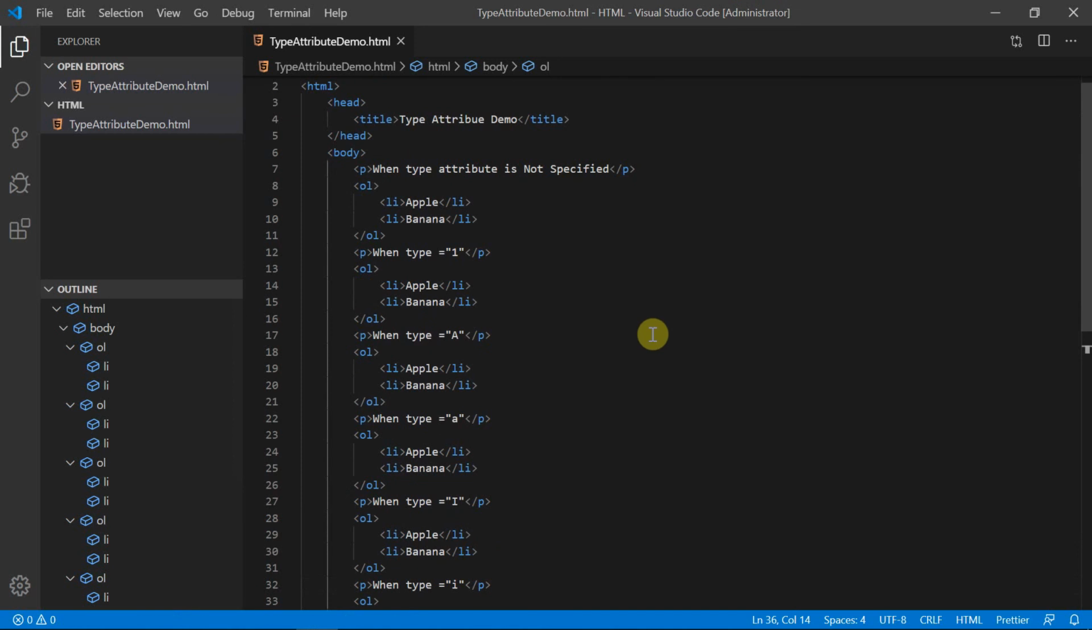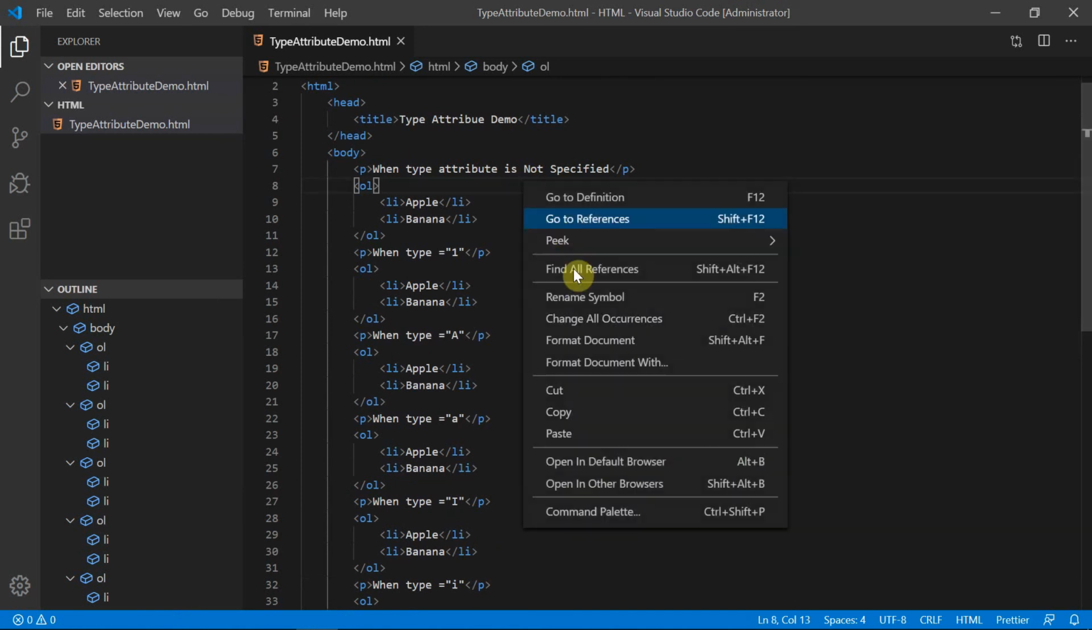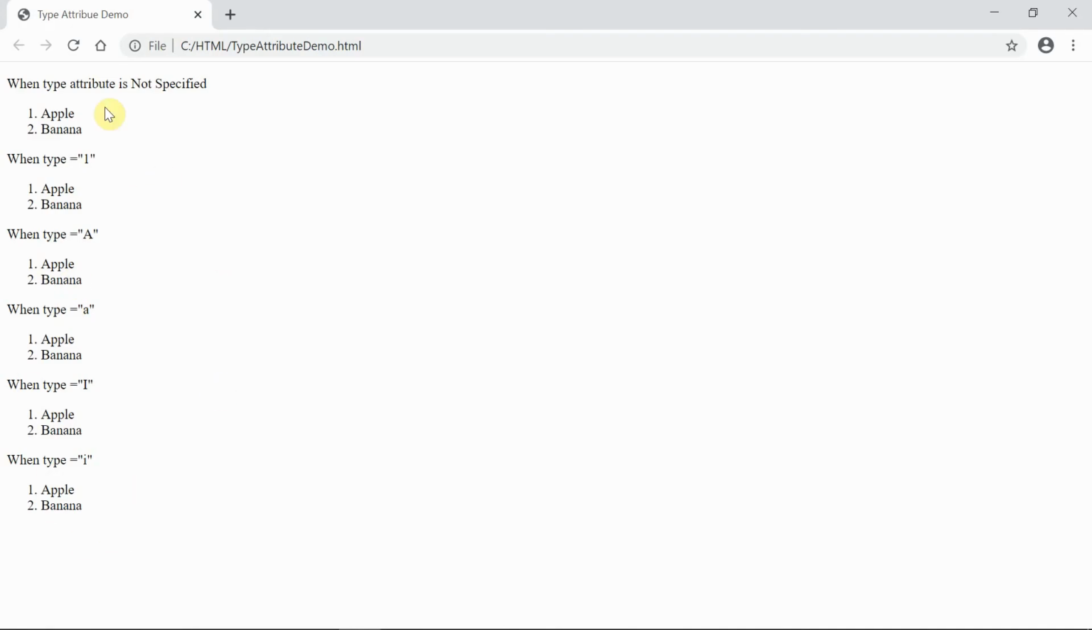Now before we proceed further, let's save this and right click to open in default browser. When this code is rendered in a browser, we can see that in all the cases the list item marker is a numeric value, that is it is starting with 1 and then 2. It is in the ascending order. Now let us go back into the HTML editor and apply the type attribute.